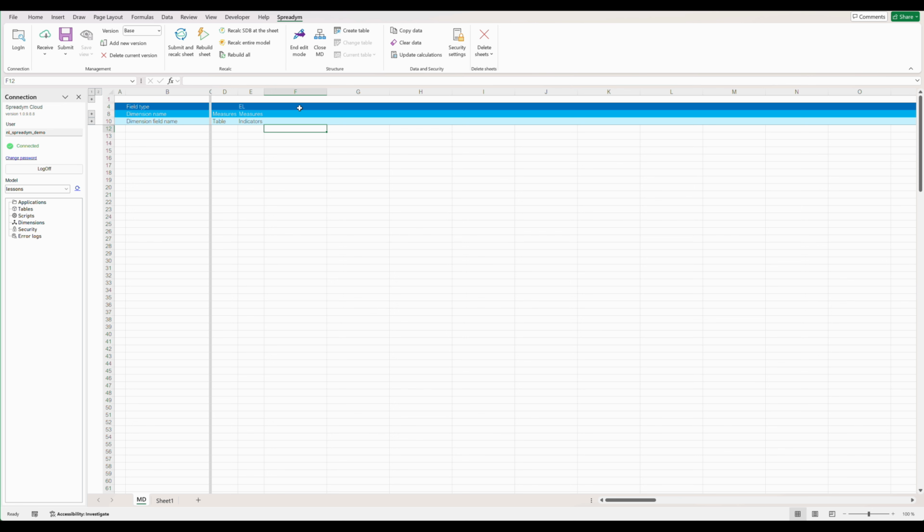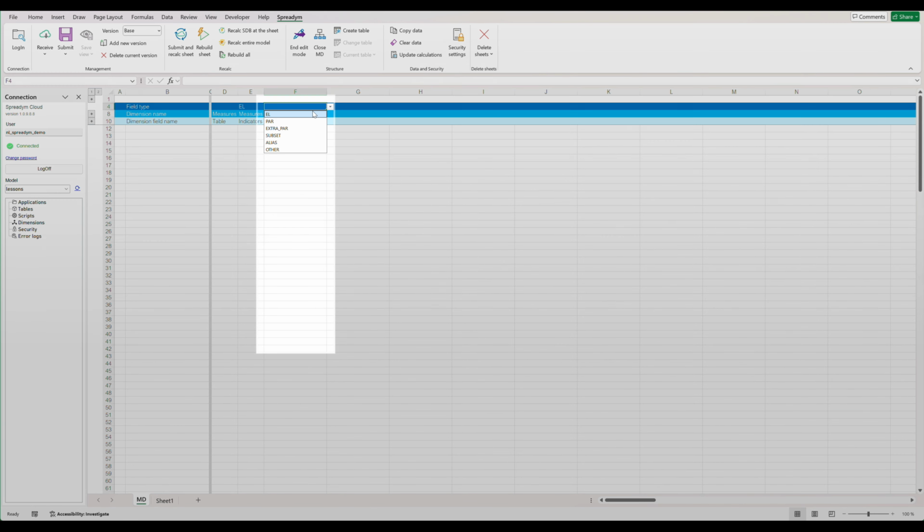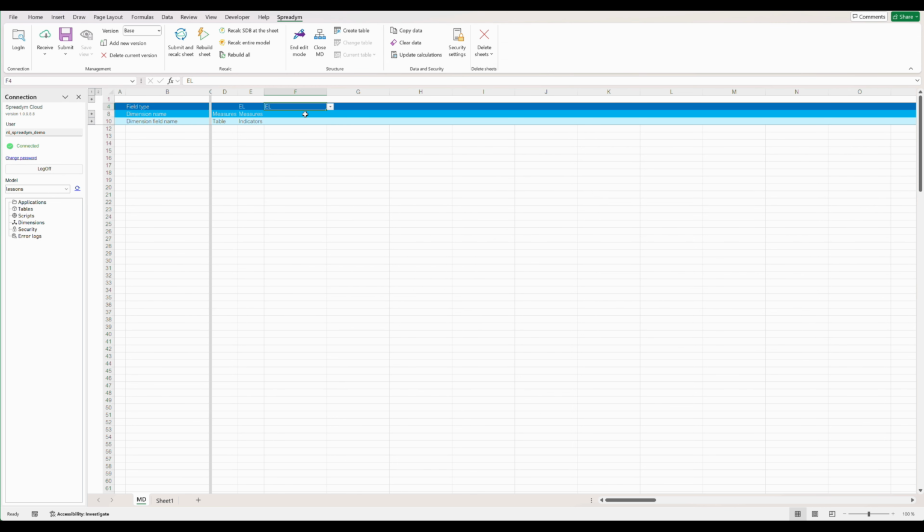Let's create our first dimension. Select the first available column as shown in the video, and in the field type row, choose the type EL. This is a mandatory field for any dimension where we list all the base elements that will be included. In the dimension name row, enter the name of the dimension. In the dimension field name row, input a unique name that will specifically characterize this field within the dimension.